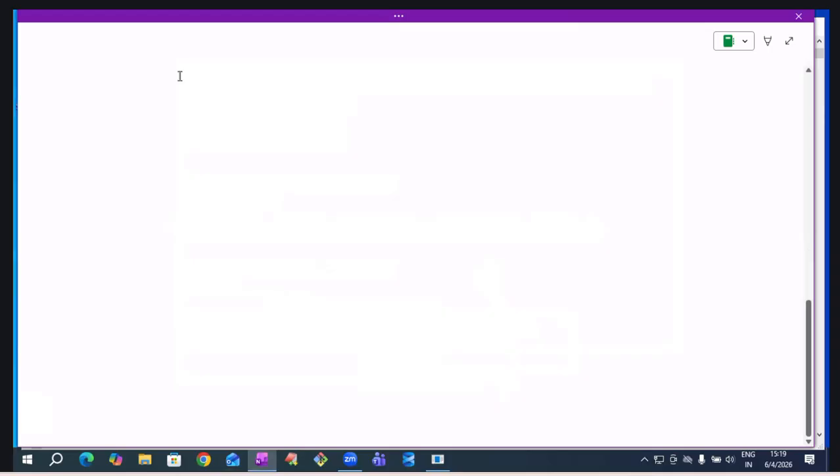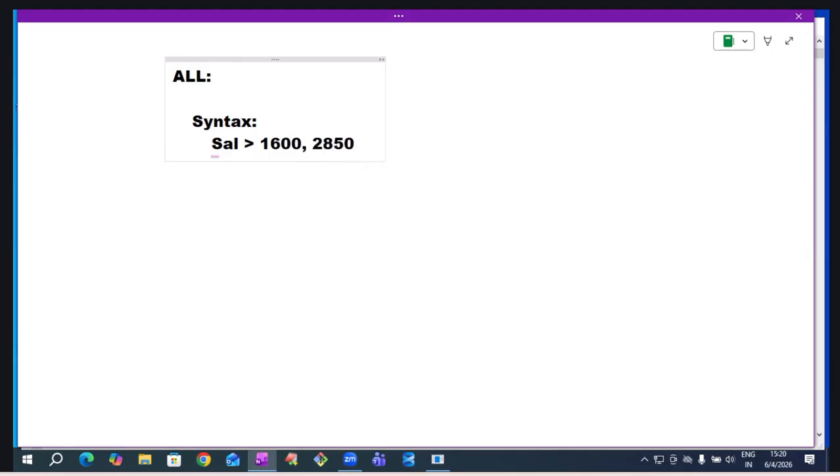Next question. Now I want to introduce two operators, sir. One is all, another one is any. First understand the meaning of all. See here, how to use the all operator. You tell me, can we write like this? Salary greater than 1600, 2850. Can we write like this?